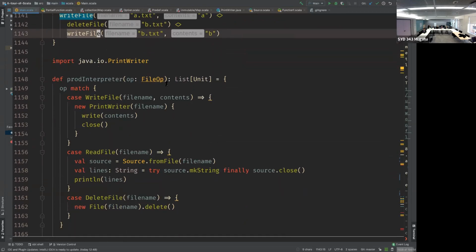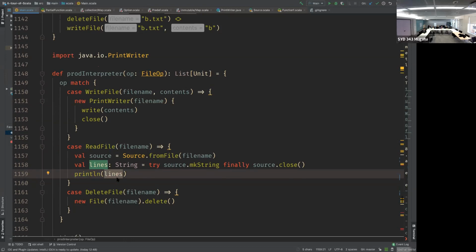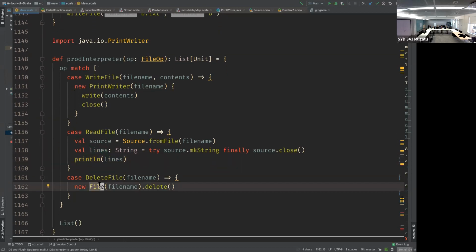Here we have our interpretation function. It takes each of those operations and commits a side effect. Writes some stuff. There we go. Here we have a read file, which prints some lines that it's read, and here we have a delete file. And then we return our monoid. We're going to get to that.